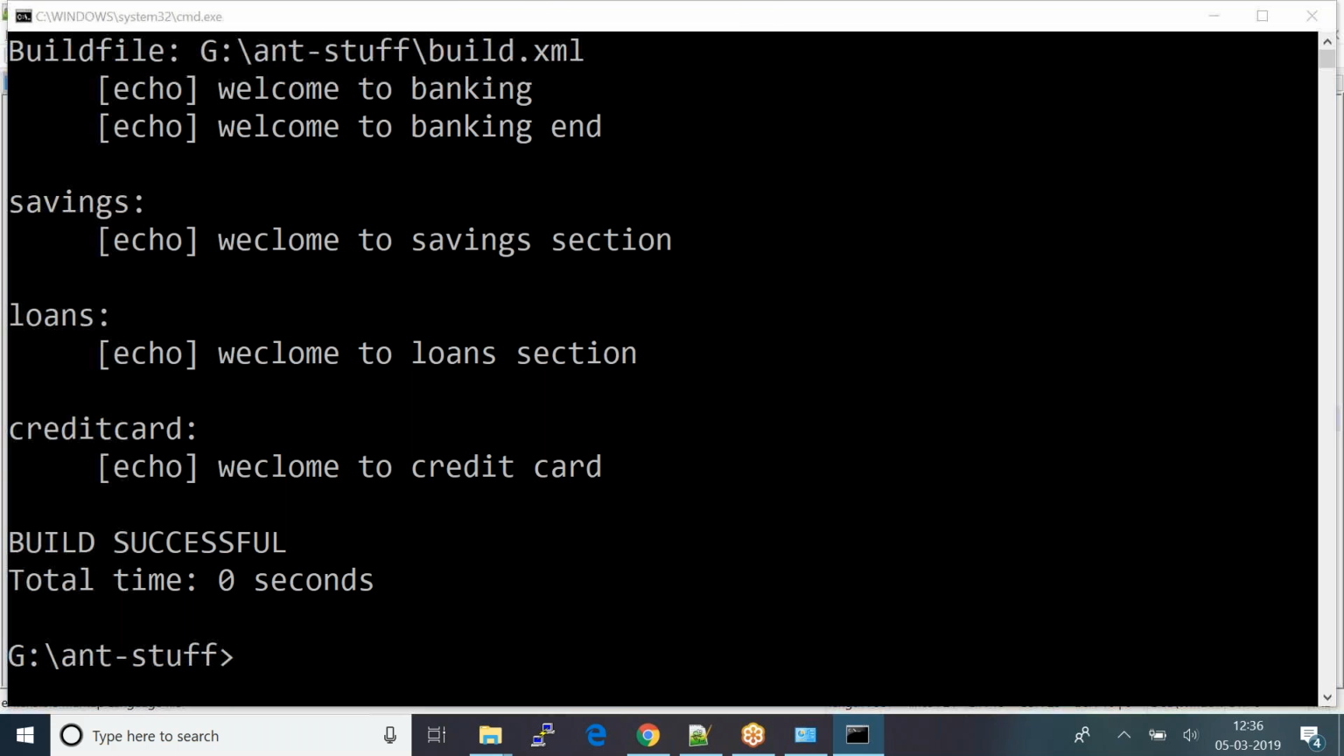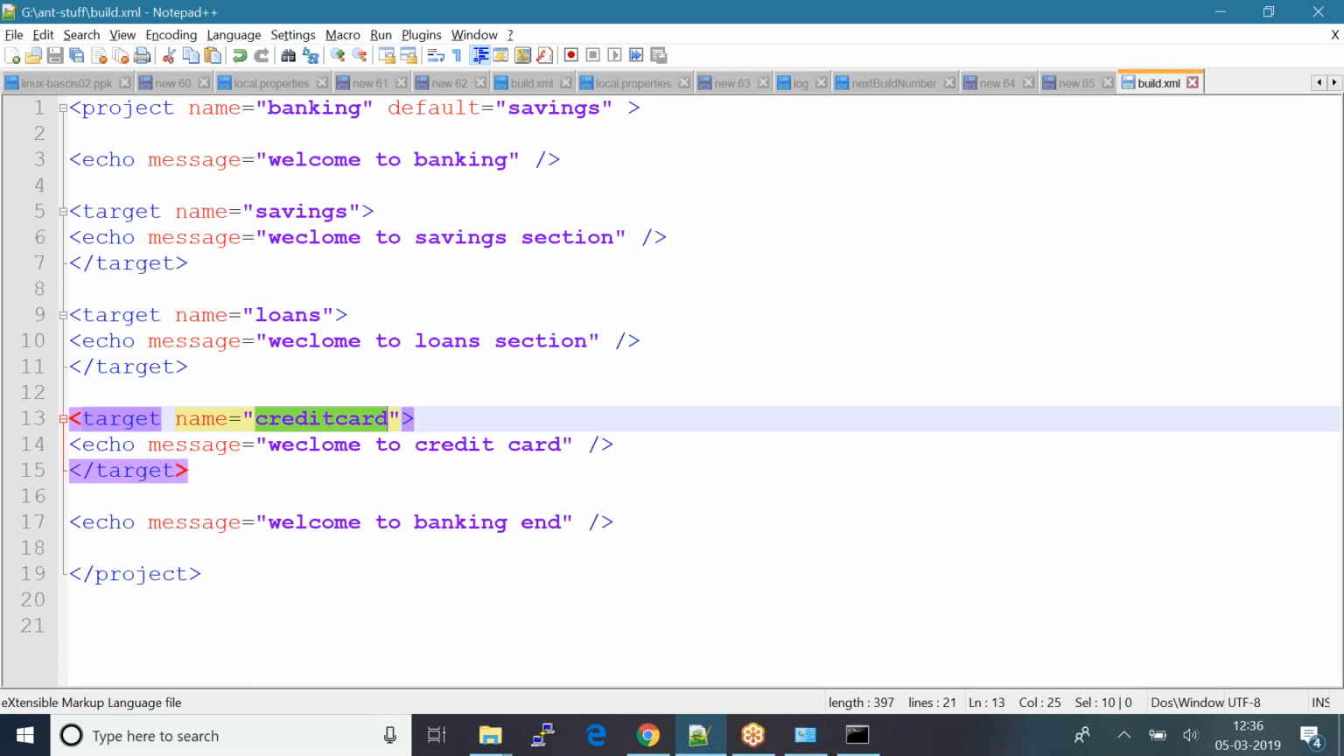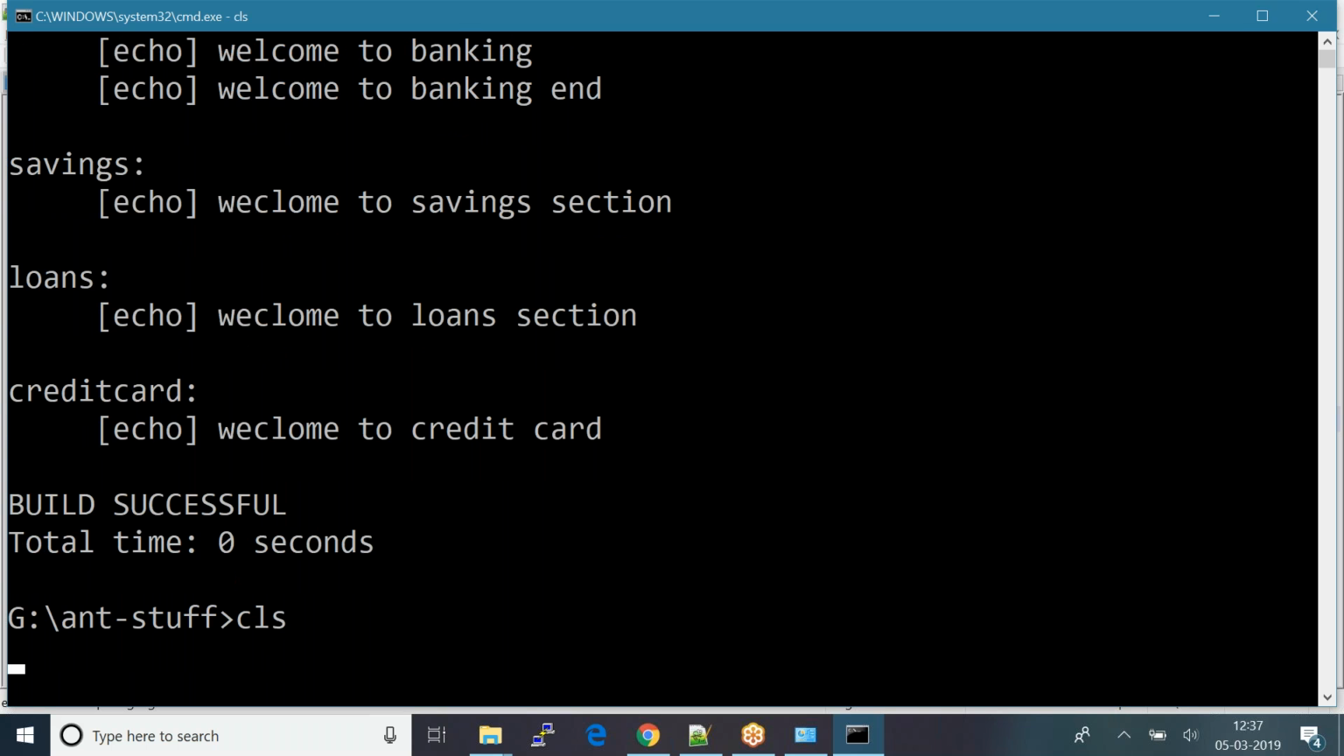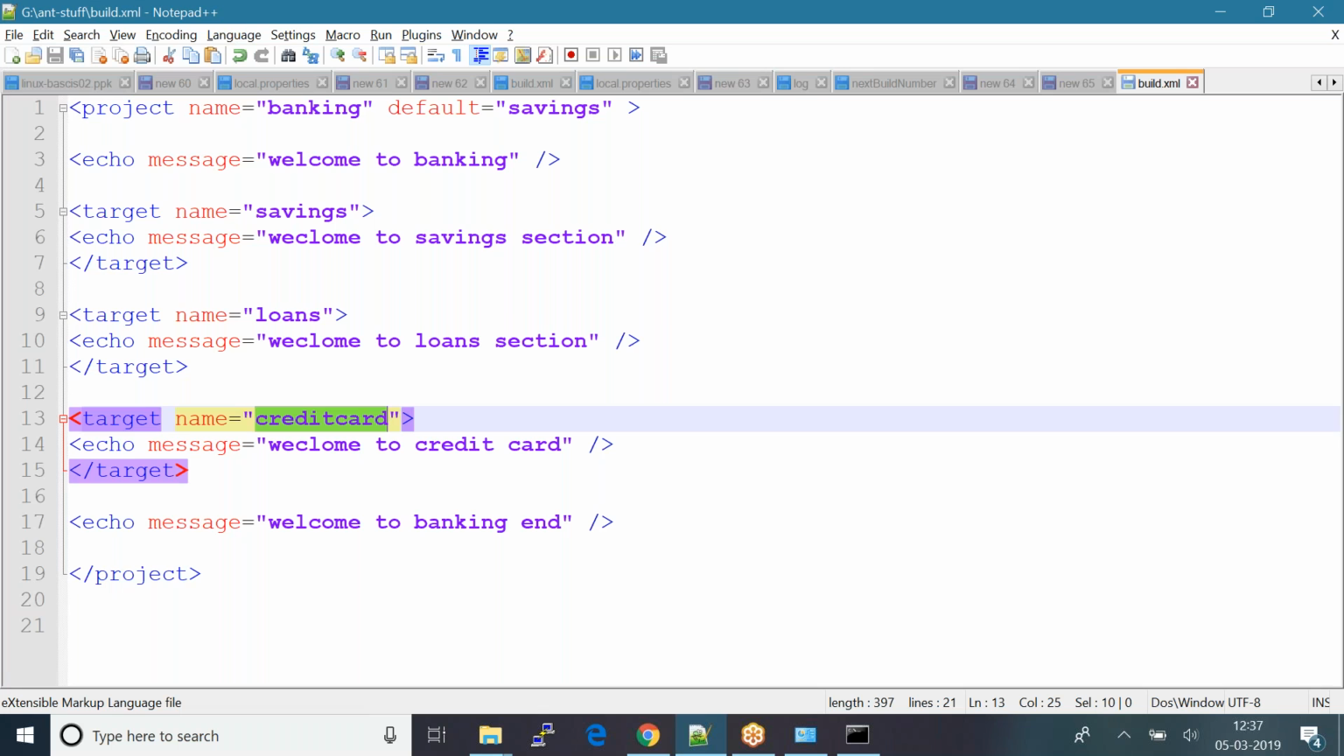But in real time, suppose you have 100 targets and you want to execute all 100 targets at a time. It is very difficult to pass the targets from the command level each and every time. Whenever you get a build request from the development team, as a DevOps engineer, it's very difficult for me to pass all the targets from the command prompt. In that case, how to handle? We have one more tag in ANT, the most important tag, that is the depends attribute.